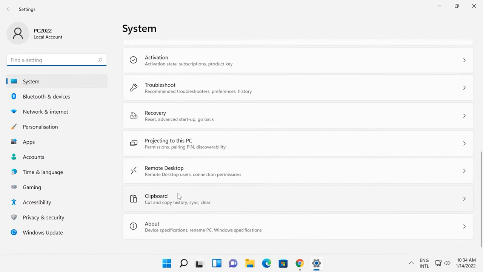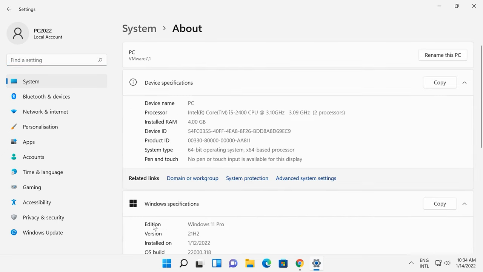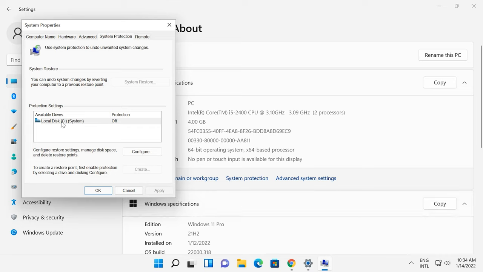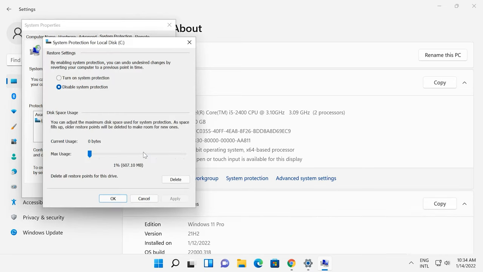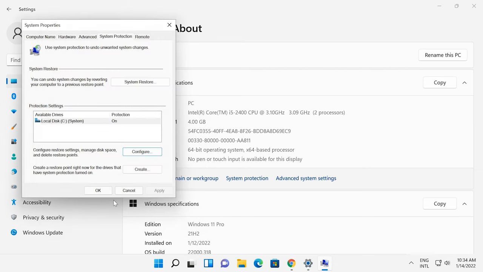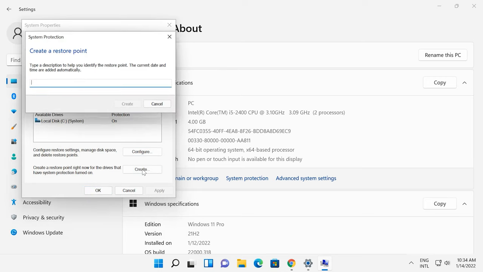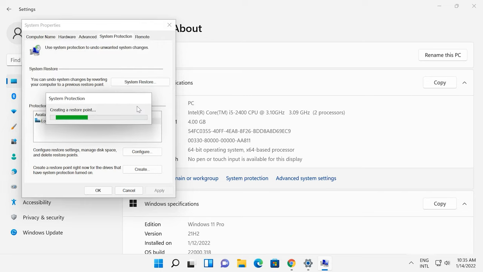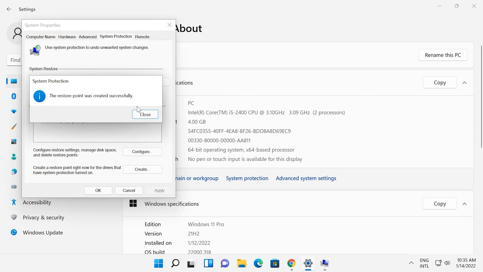About. System Protection. Select the system drive and click Configure. In the window that opens, turn on System Protection and allocate disk space for a restore point. Apply. OK. Going back to the previous window, click Create. Choose a name. Create. Wait until the process is over. And now the restore point is created.